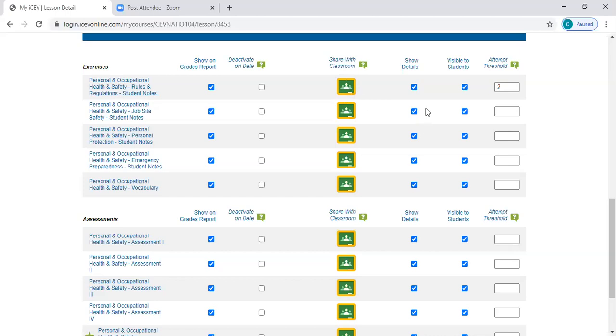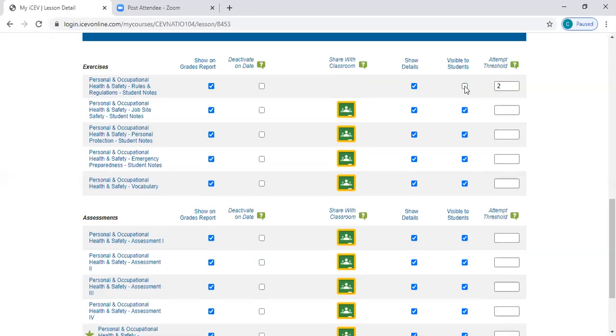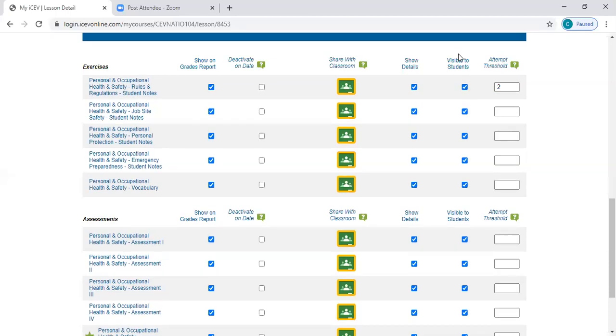Share with Google, we've already looked at that. Show details. That was where they get the correct answers that I just showed you. There is a main control that will uncheck it for every interactive for that whole class period. Visible to students. I take that away, you can't share it again because they can't get to it in Google. I do recommend you use the main control if you're going to uncheck any of these, and then use your manual check marks to check the ones you want the students to work on.